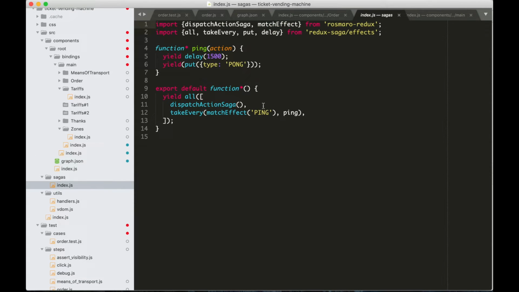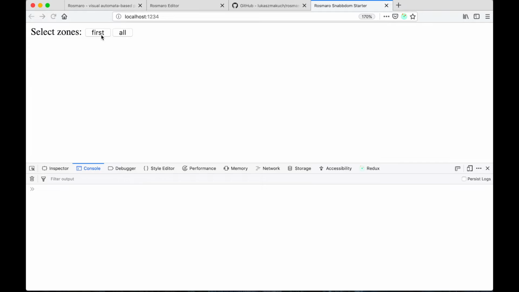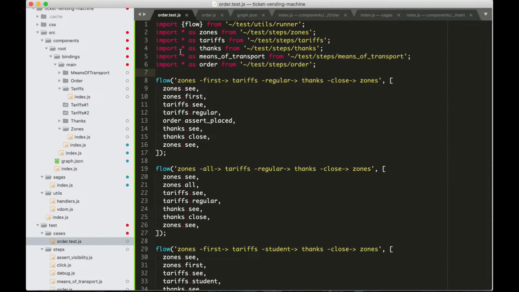So instead of the example ping pong saga, we want to react to order effects. They will all be consumed by a function named placeOrder. For now, the only job of this function will be to console log a message. Let's see how it works in the browser. As soon as the order is placed, there is a message in the console. Now that we know that the order is correctly placed in one of the cases, we can update all of the remaining tests to make sure that it's also correctly placed in other cases.